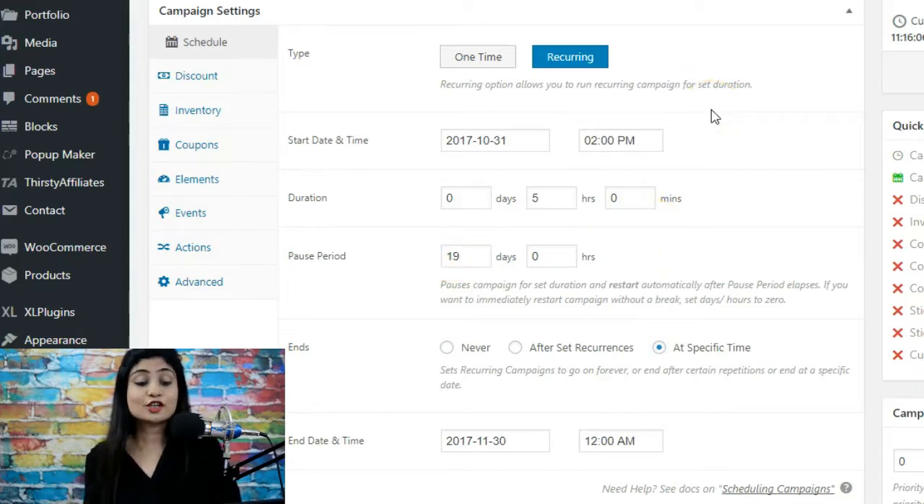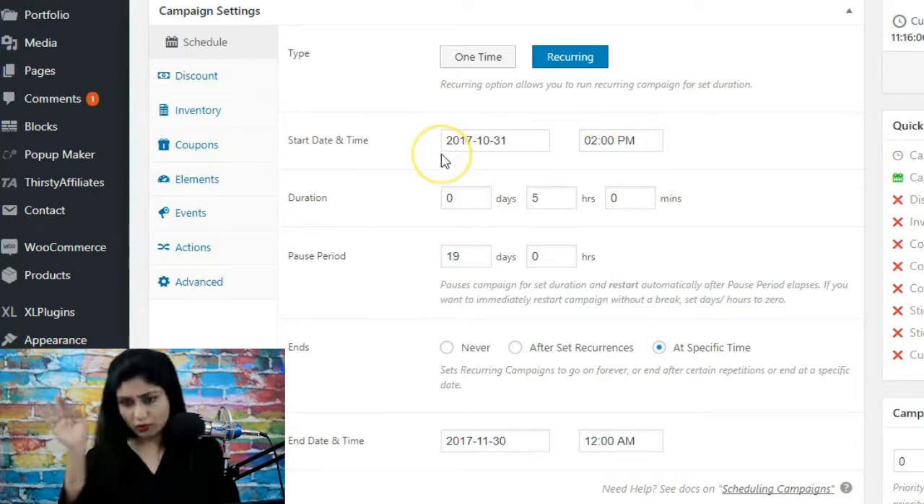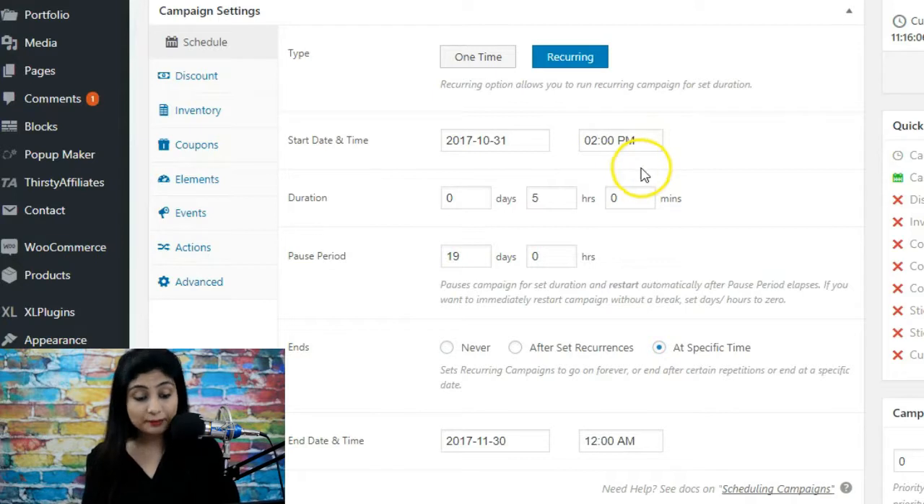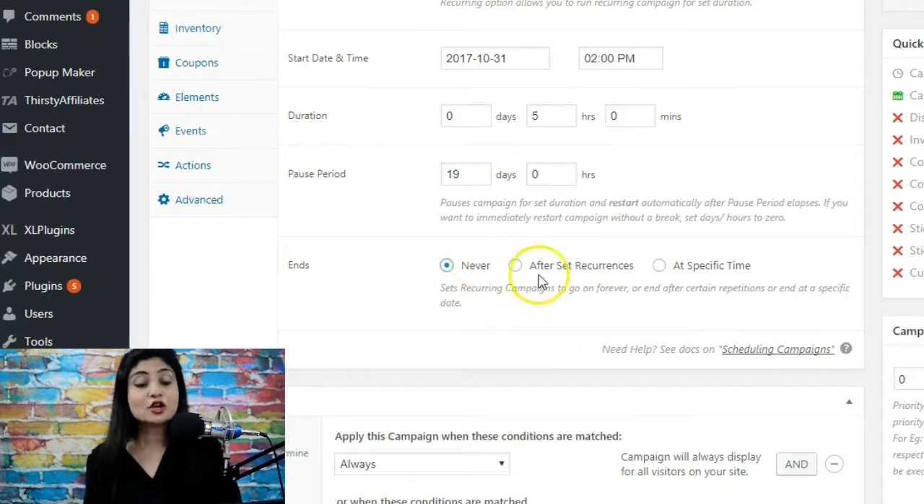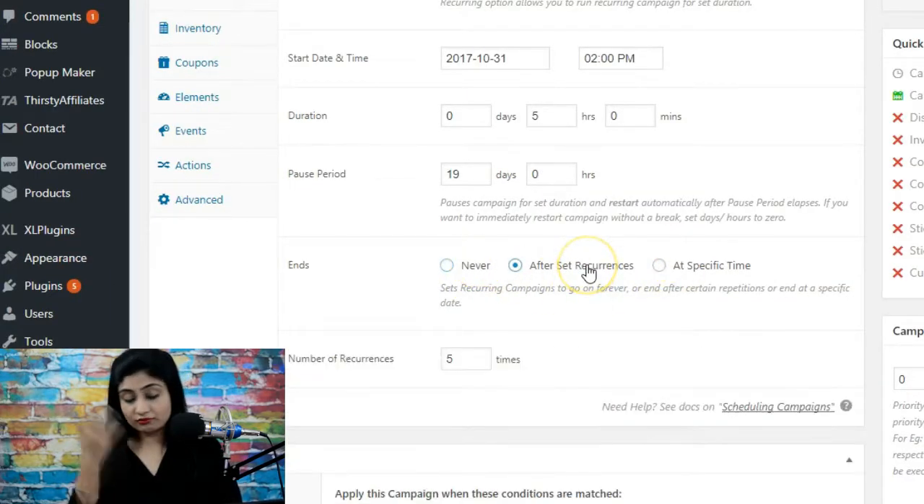the next day, right? So what we're essentially saying is that please start this campaign at 2 p.m. from tomorrow onwards. I want to schedule a happy hour campaign, and then I want this to run for 5 hours, that is until 7 p.m., right? And then I want it to rest for another 19 hours and then restart at 2 p.m. and I want this to be a never-ending campaign, right? Or I want this to sort of end after set recurrences, right?